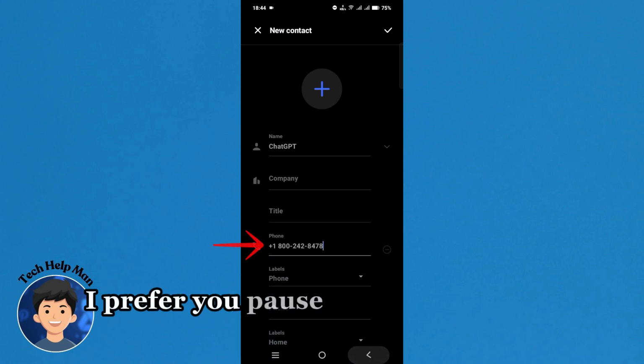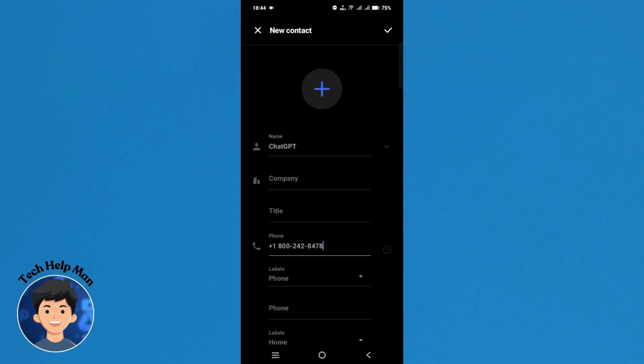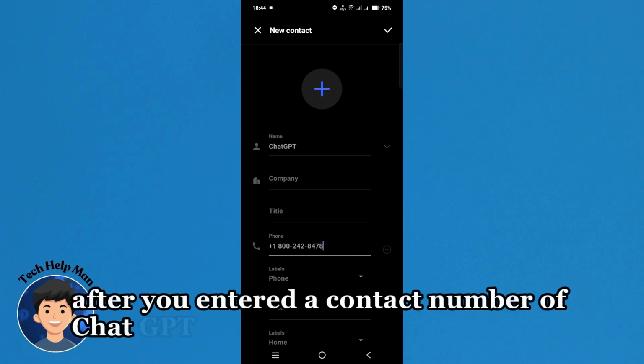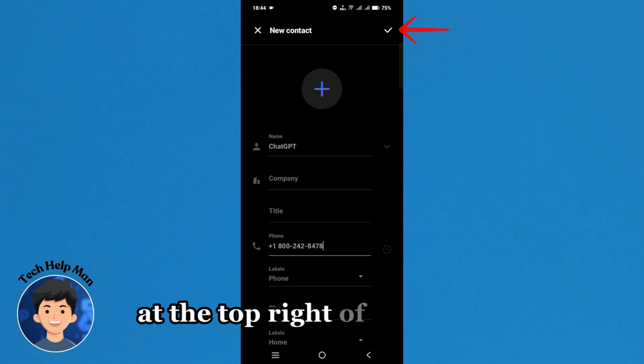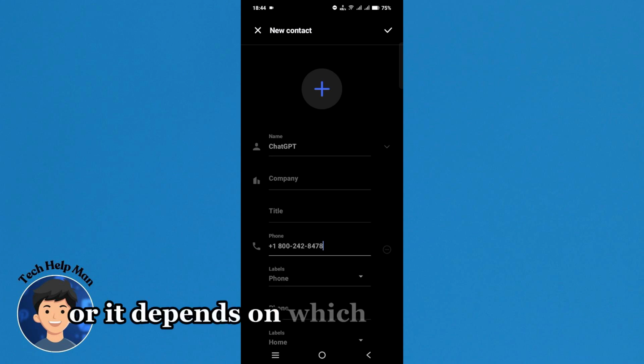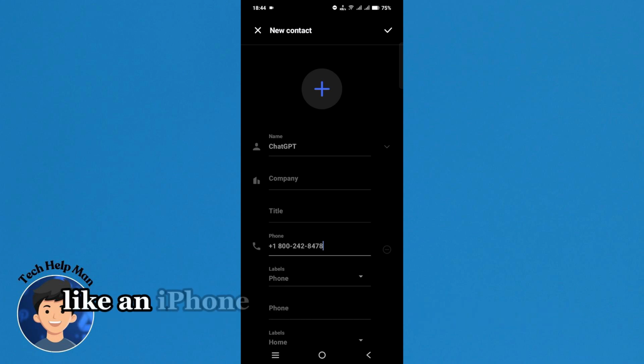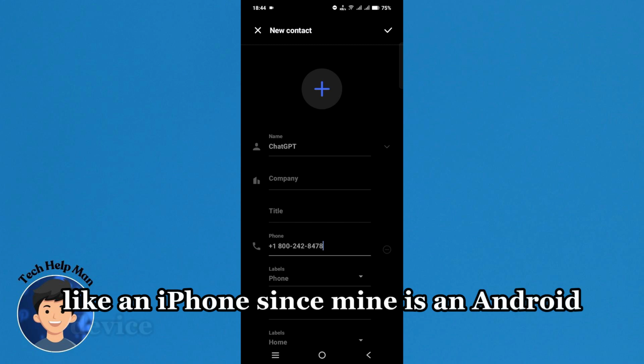I prefer you pause the video for this moment so that you have time to copy the number. After you enter the contact number of ChatGPT, save it by tapping on the check icon at the top right of the screen, or it depends on which device you use, like an iPhone, since mine is an Android device.